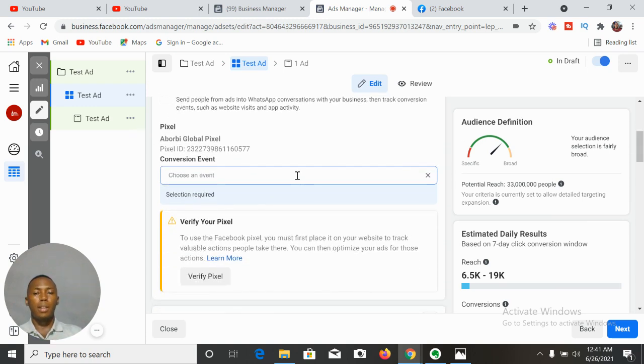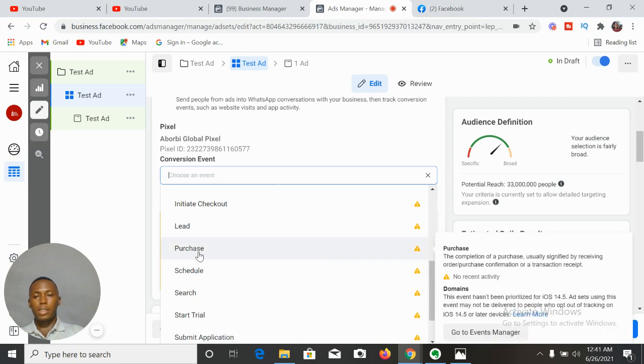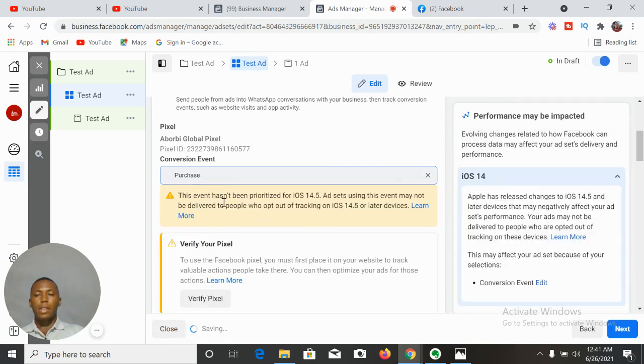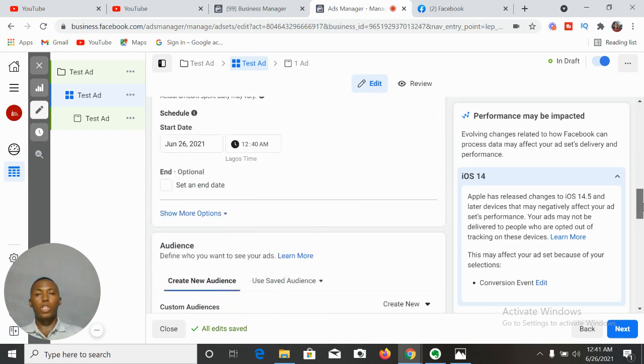There has to be a pixel on your website. Your website has to be pixelated. So you just click here and you optimize for purchase. You come down here and you select purchase. You have to make sure that this is prioritized, very well optimized, and very well selected in your own process. So that is it about using the conversion objective.